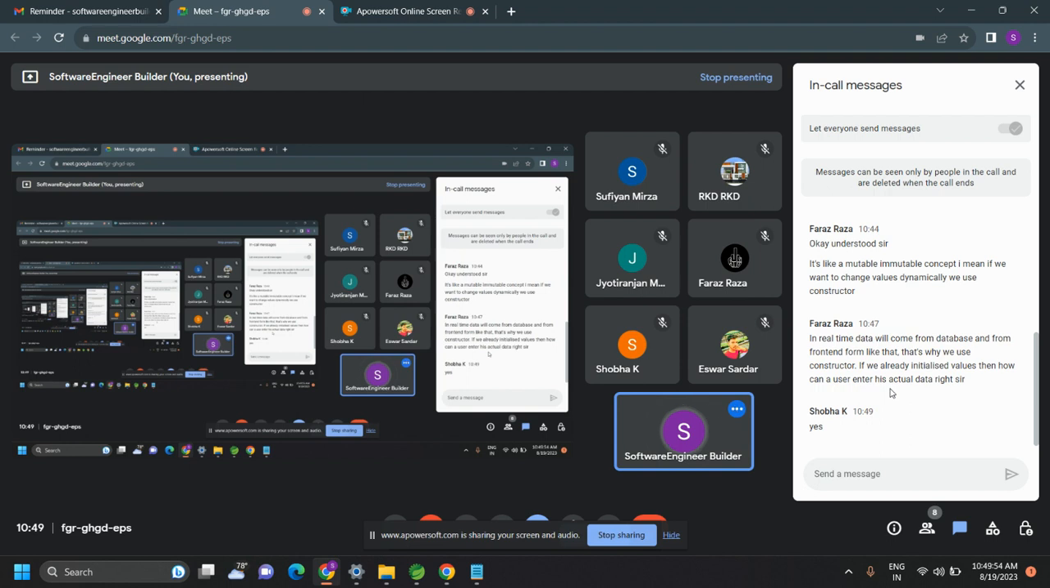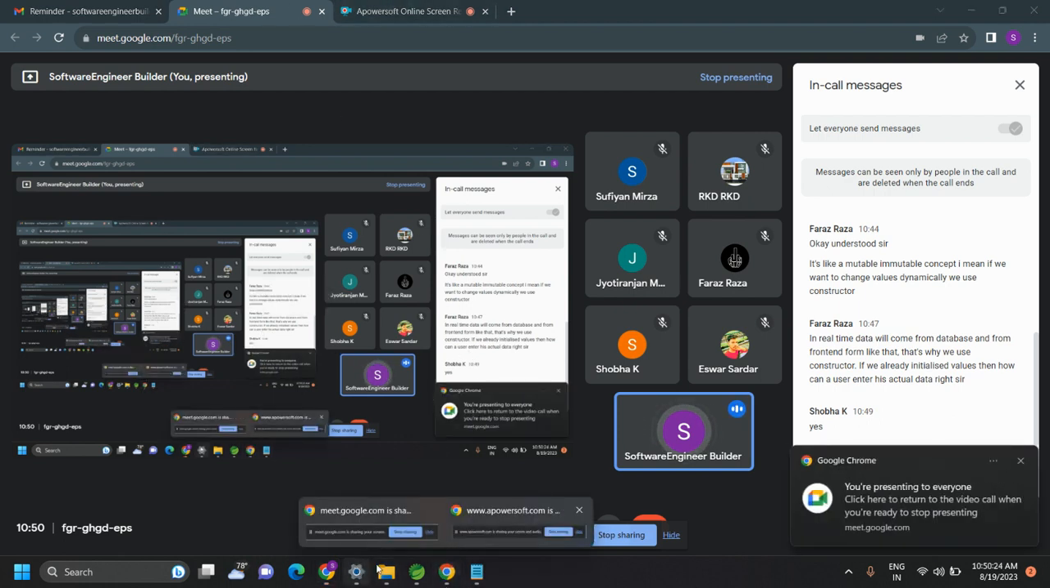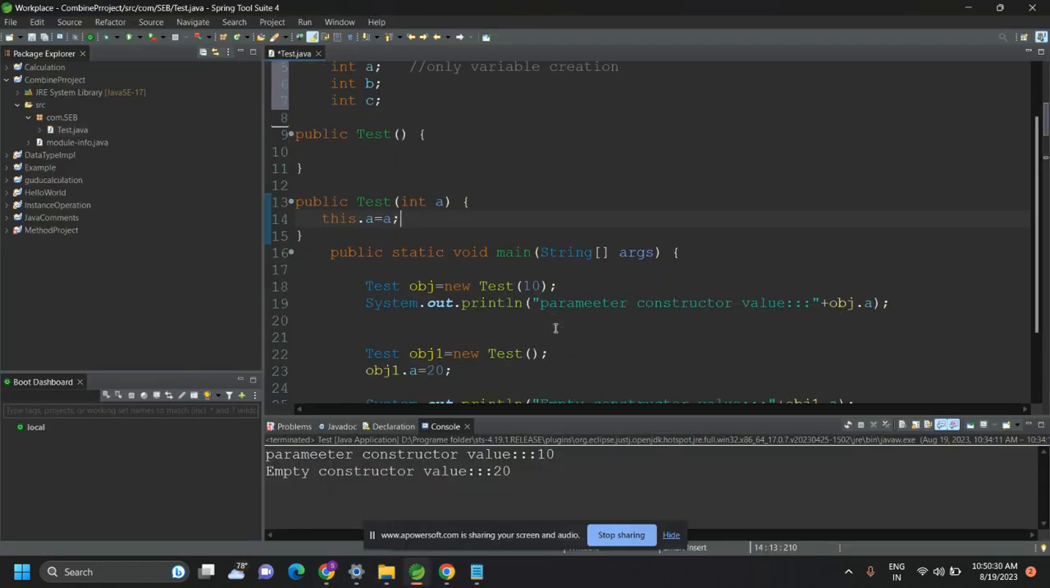Okay, in real time data will come from a database or front end like that. That's why we use constructor. If we already initialize the value, then how can a user enter his actual data, right? Look here, so we need to write that implementation logic here in real time. Look here, I'll show you one thing. Here I am passing a hardcoded value directly, but in real time we don't pass a hardcoded value directly.